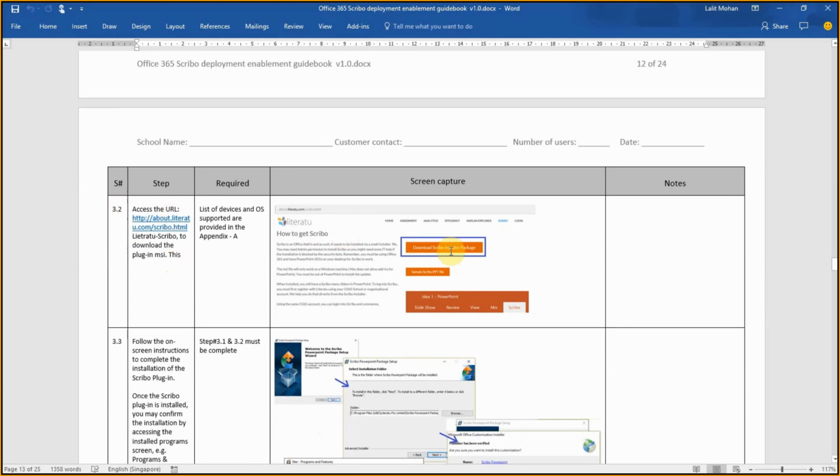Step number 3.2 shows how and where to get the plugin, the Scribo plugin. So I've given the URL link here.